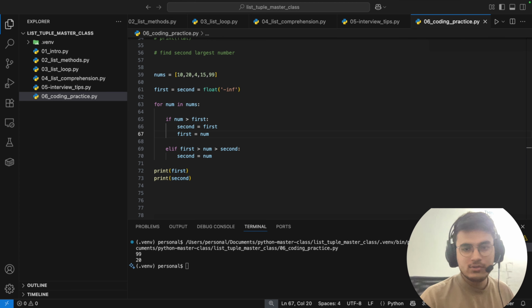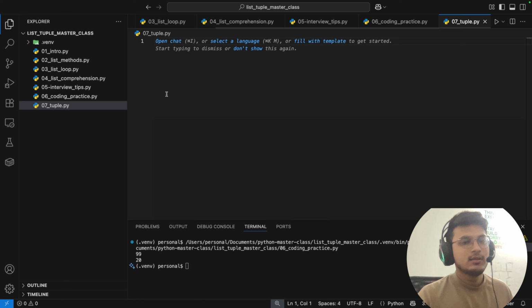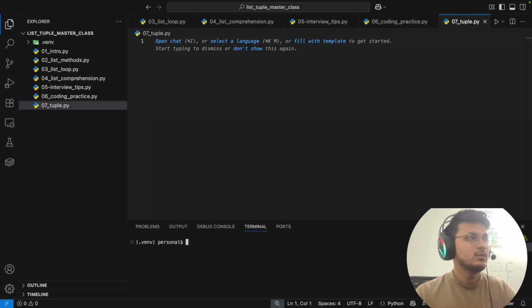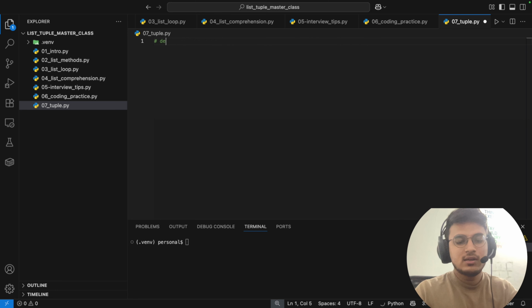In this section, we are going to see about tuples. First of all, we will see what actually tuples are, and then we will see some operations on tuples. So let me create a new file, which will be 07 tuple.py. Also, let me clear this terminal for the moment. So what actually is a tuple? A tuple is similar to a list, but it is an ordered and immutable collection of items. So the main thing is, a list is mutable, but a tuple is immutable. Let's see how we can define a tuple.